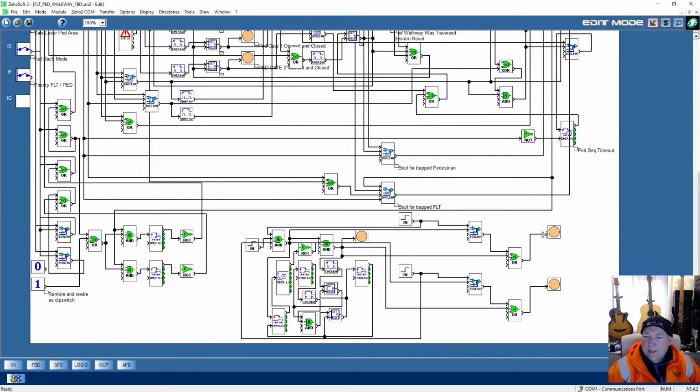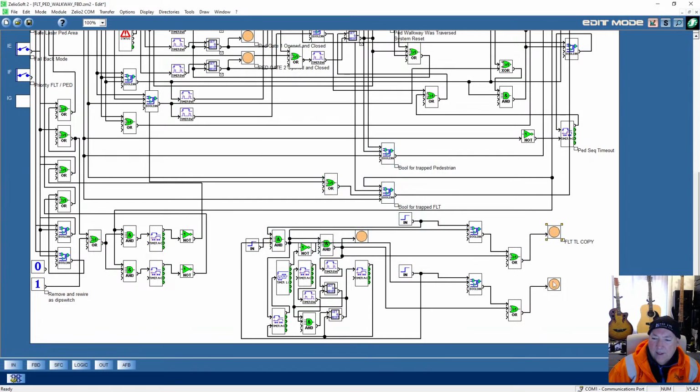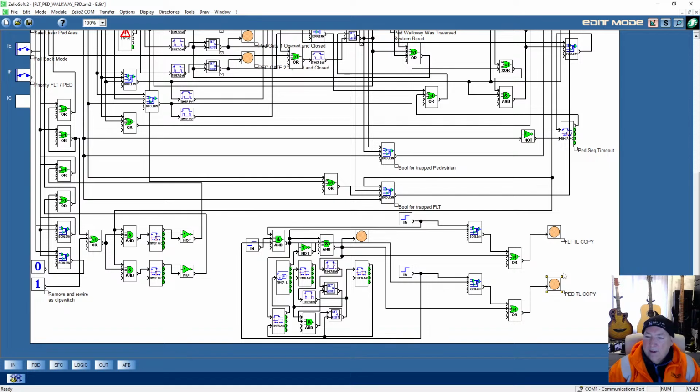We'll have an output there. So right, I'm going to call this one, no, it's the same as the FLT traffic light copy. Okay, and this one's going to be head traffic light copy. Okay. Right, so that's that.